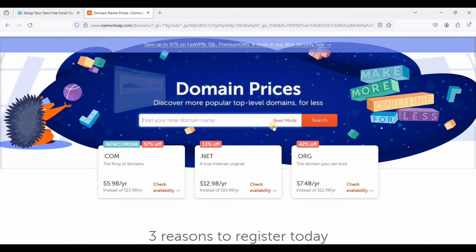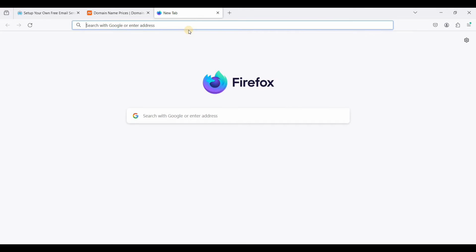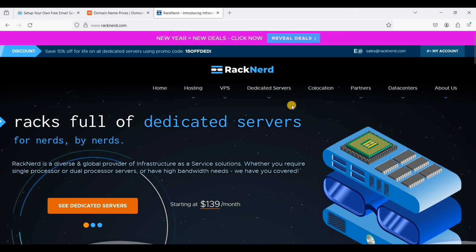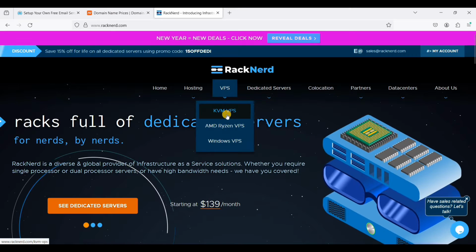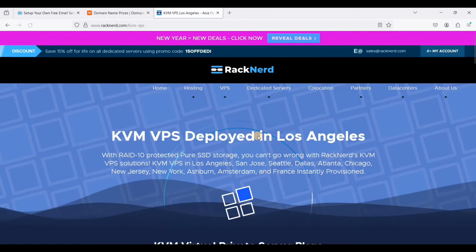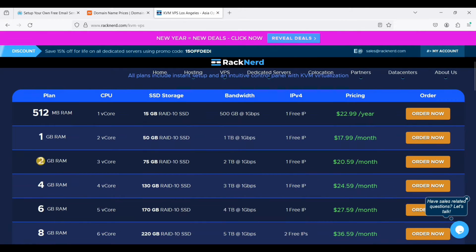And next, if you have registered your domain on Namecheap, we'll go to RackNerd VPS and we will sign up for a KVM VPS. Okay, just go to KVM VPS. Use at least 2 GB of RAM. Do not use 1 GB or 512 MB RAM. Click order now.